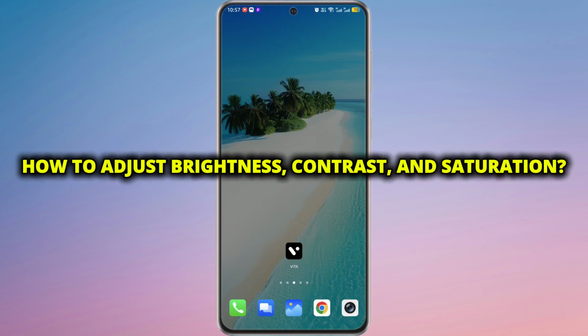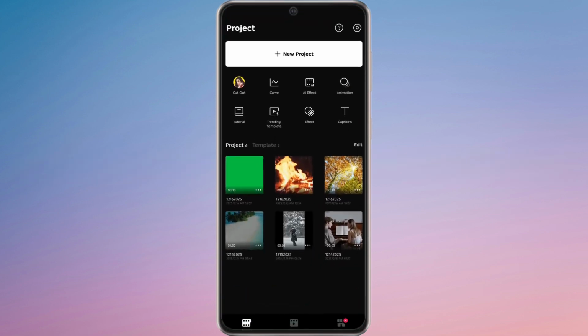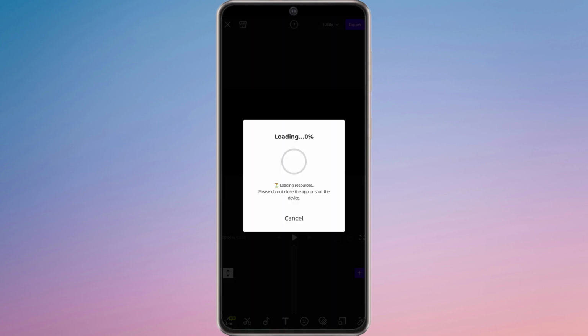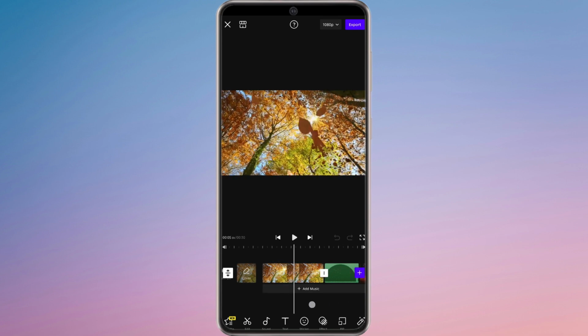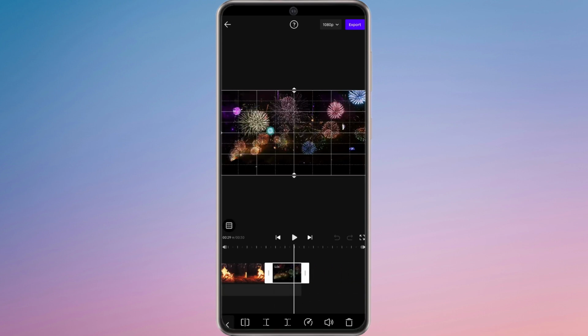How to adjust brightness, contrast and saturation. First of all, open the app on your device and create a new project or open an existing one. Once your video is loaded on the timeline, tap on the clip you want to edit to access the editing tools. Next, select the Adjust tool from the menu.